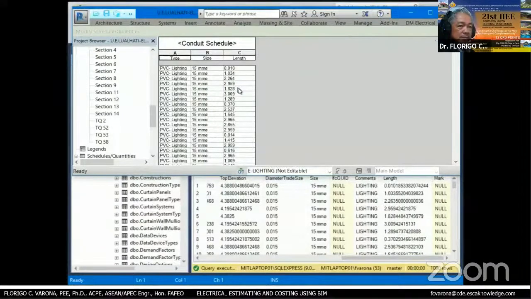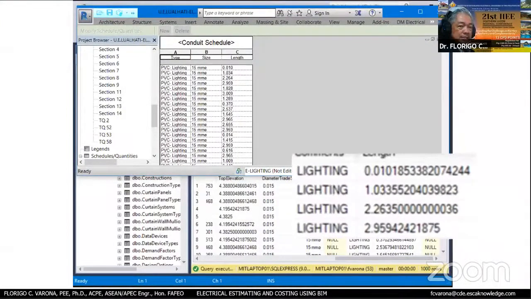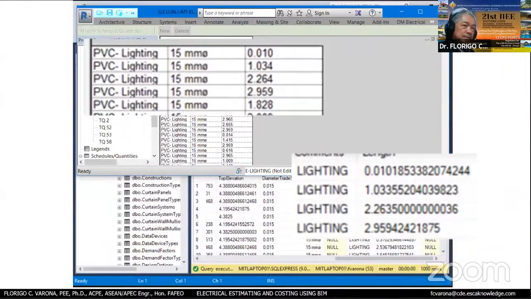Let's have this enlarged. So this is the data from the database, and this one is from the model itself in the Revit. If you notice, this one is not rounded off, but if you round this off, 1.034, this is 2.264, 2.264, and then we have 2.959. This one is 2.959. So the information in the model is equal to the information in the database, which we can use further in other things that we would like to do.